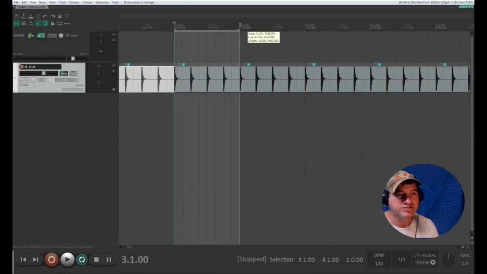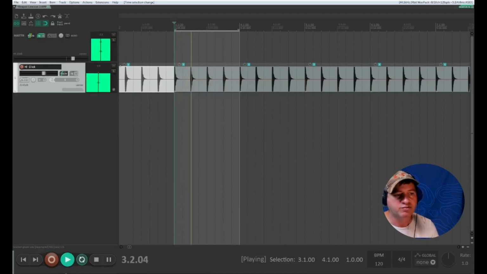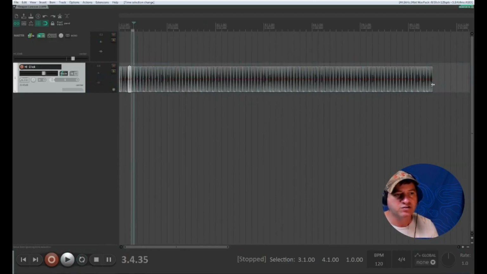Just wanted to loop this one section. You could just turn that on and it'll just keep looping all day. But we're going to shut that off, and we have this whole thing goes the whole length of the song.